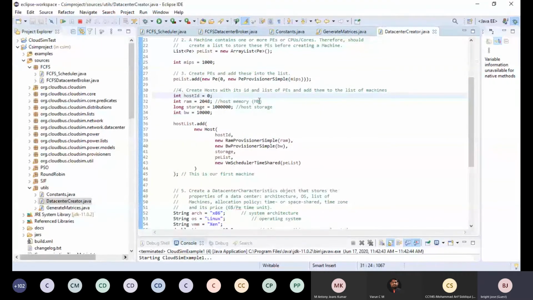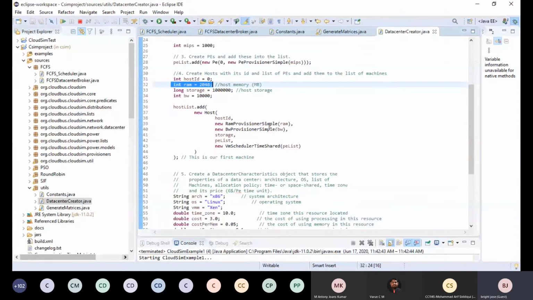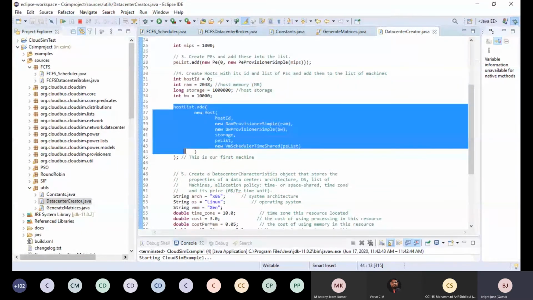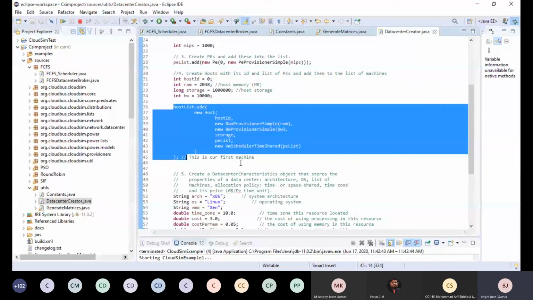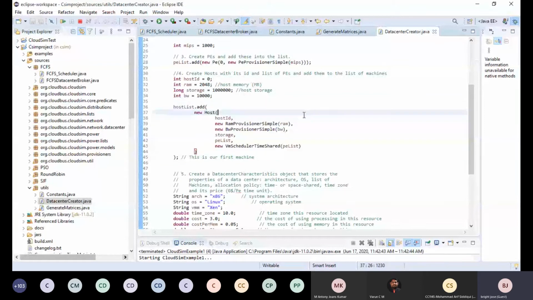Next I am assigning the host ID, which is 0. Then I am specifying the RAM size, then the host storage size and the bandwidth also. Integer RAM is 2048, which means your host has 2 GB of RAM. And next, whatever host I am creating, I am adding it to the host list. So within the data center there will be hosts, and you can create n number of hosts. In this example, I am using only one host.